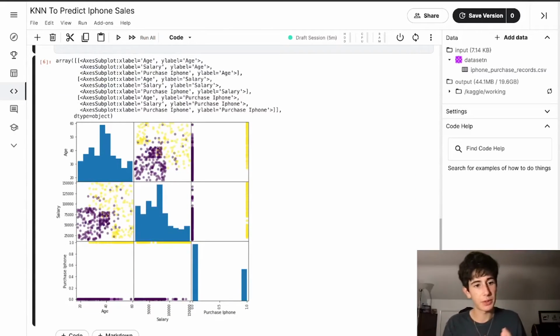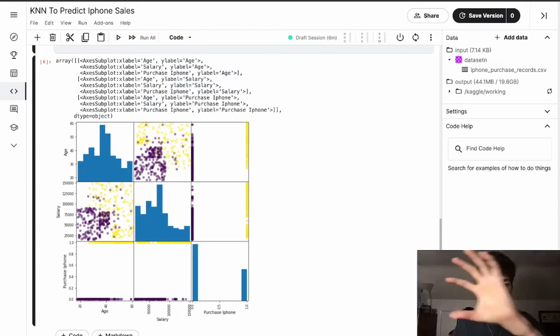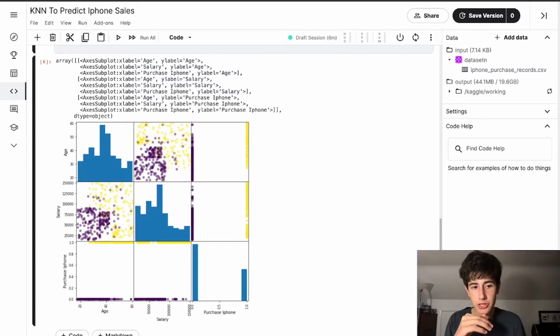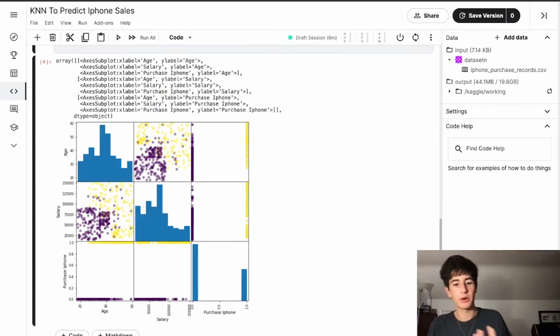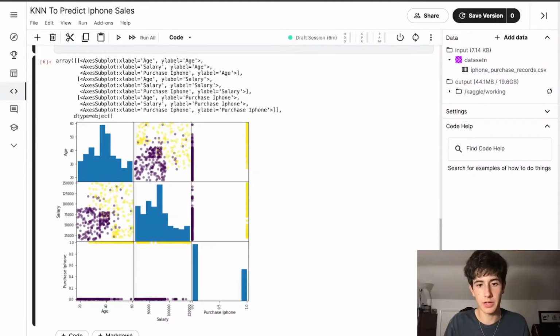This is a 3 by 3 plot, which has distribution plots and different columns plotted, but really we're focusing on the middle left plot, age and salary. So salary versus age with the purple and yellow indications for whether the consumer bought the phone or did not buy the phone. So here we go. We have this graph.